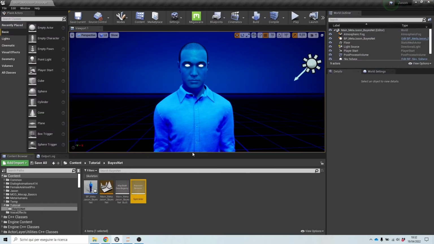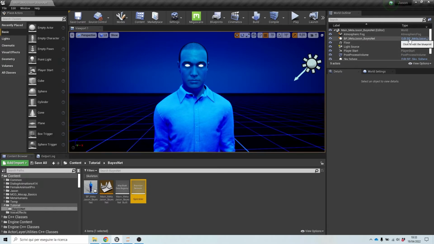To use Bayesian networks with JSON, we go inside the blueprint that I prepared on the basis of the one that we use for our basic tutorials.